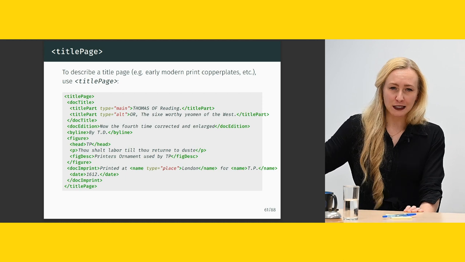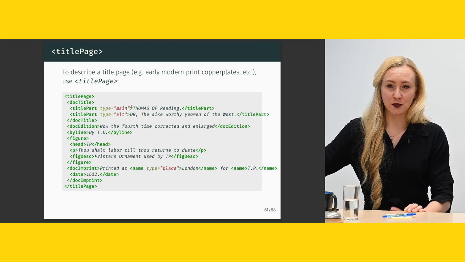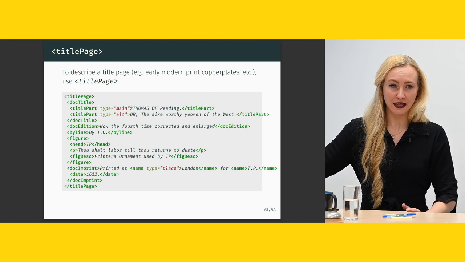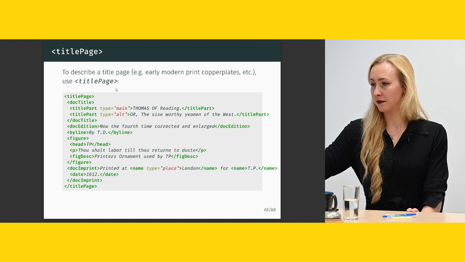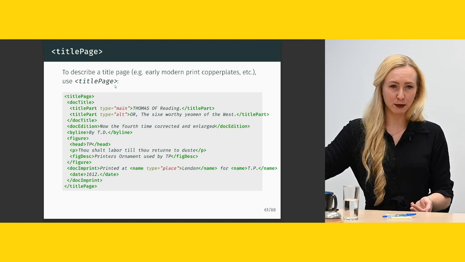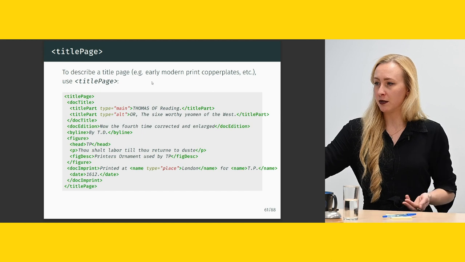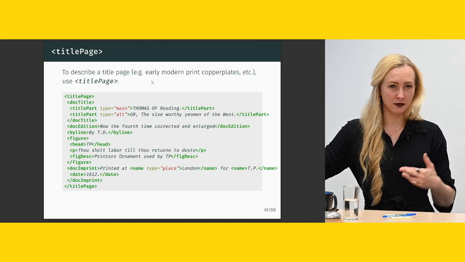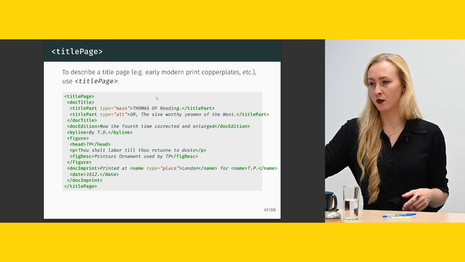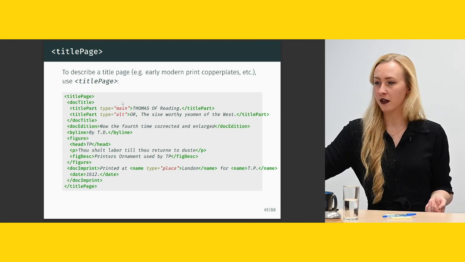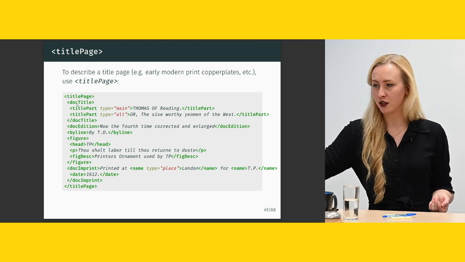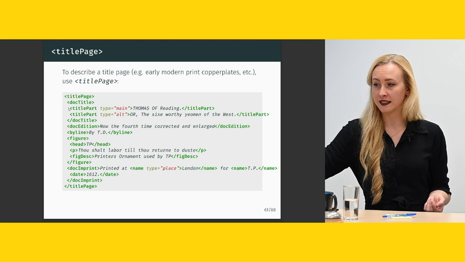And to describe a title page, which is a task that we're going to do with the descriptions you created yesterday, we can use the title page element. So, for example, these early modern print copper plates or title pages, we can describe using this. This is what it looks like. It has the title page with the document title. I can identify title parts.